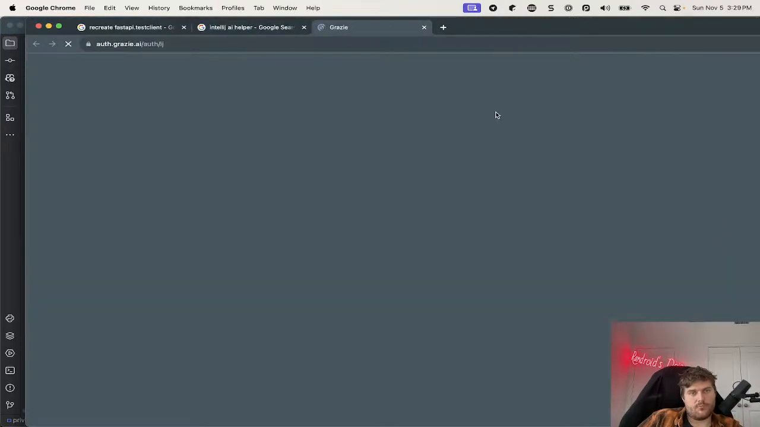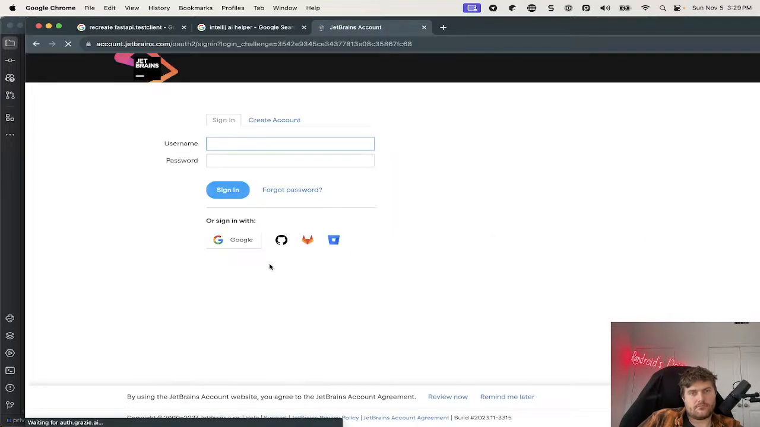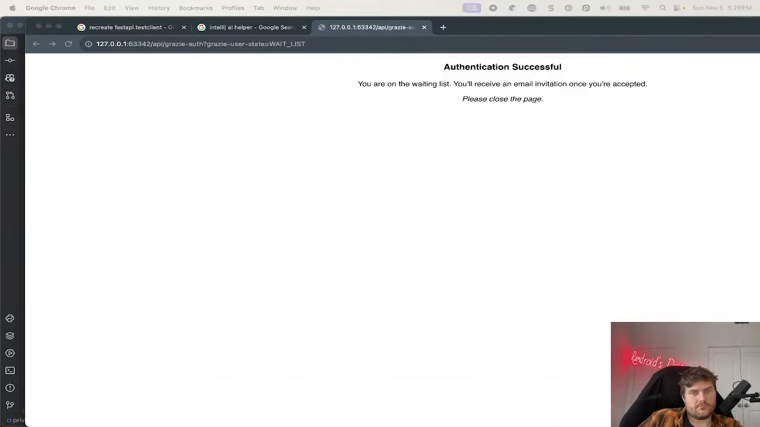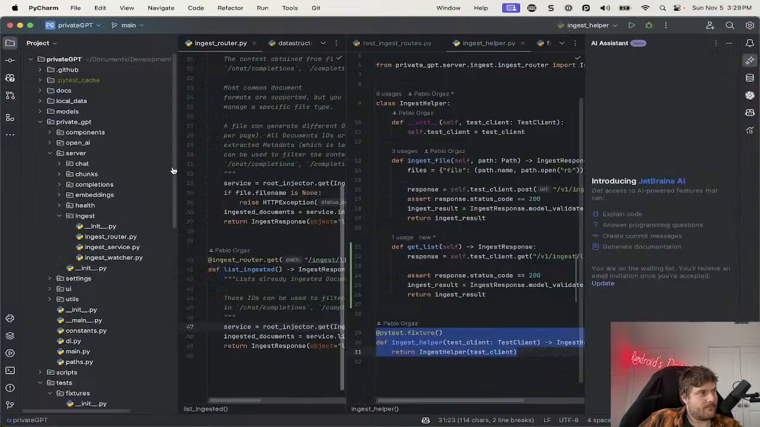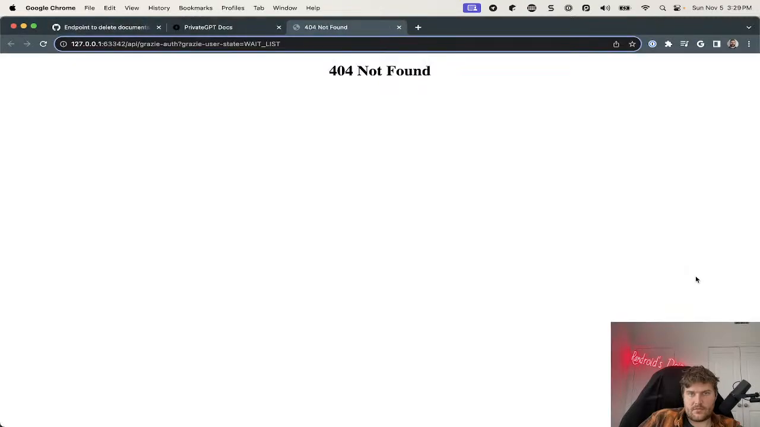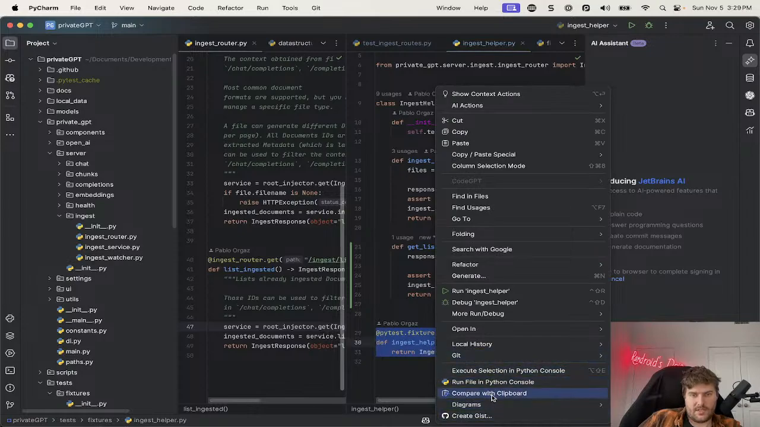Gotta log in. What? Did it crash? No. Explain code. Can't access AI-powered features that can't explain code. This is update. Go to your browser to complete signing in. Explain code, AI.